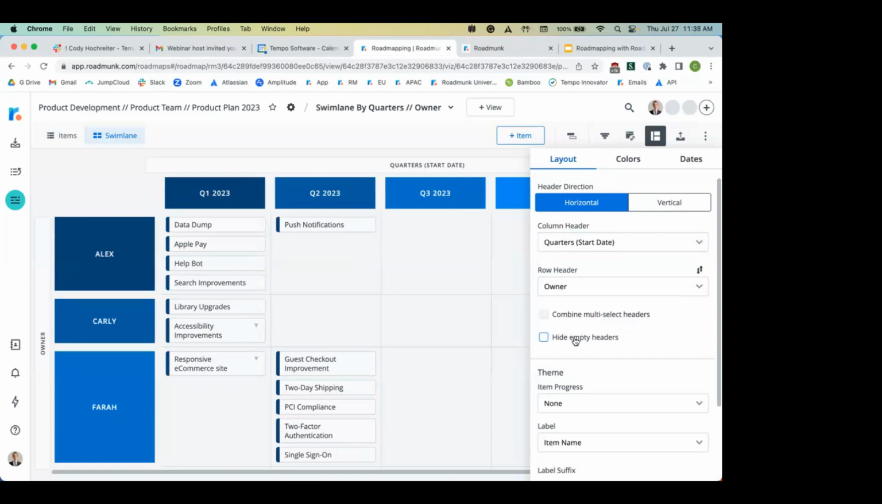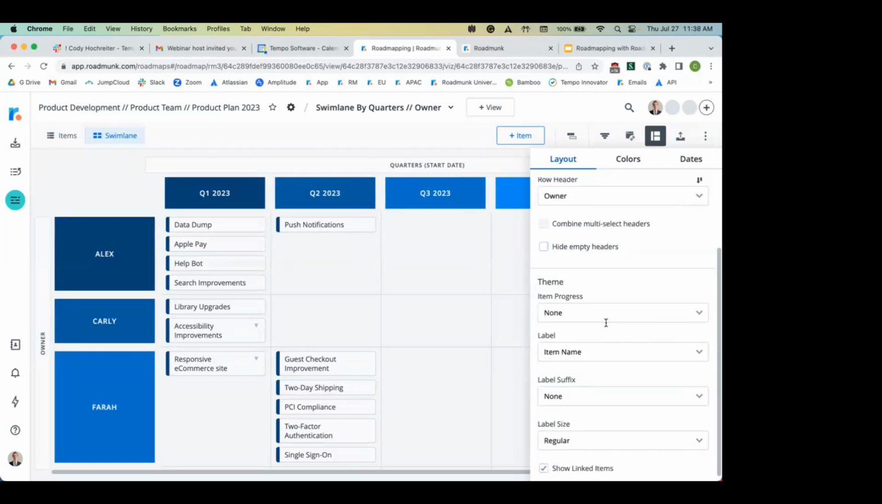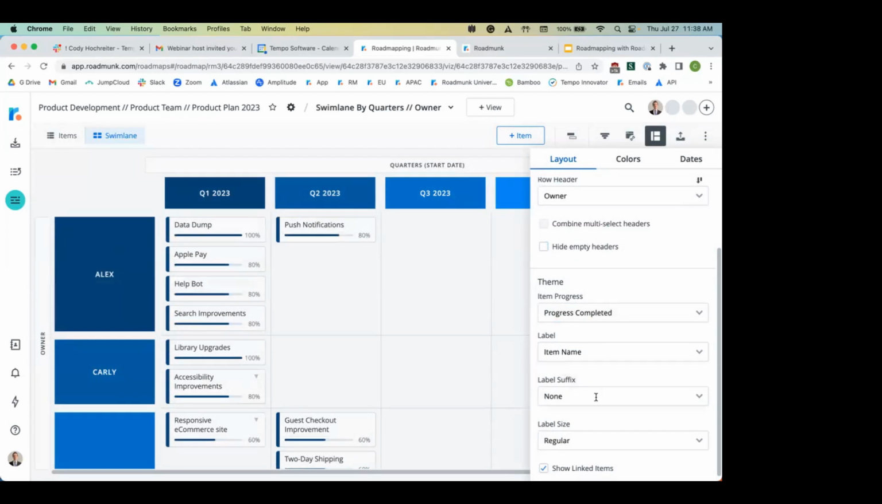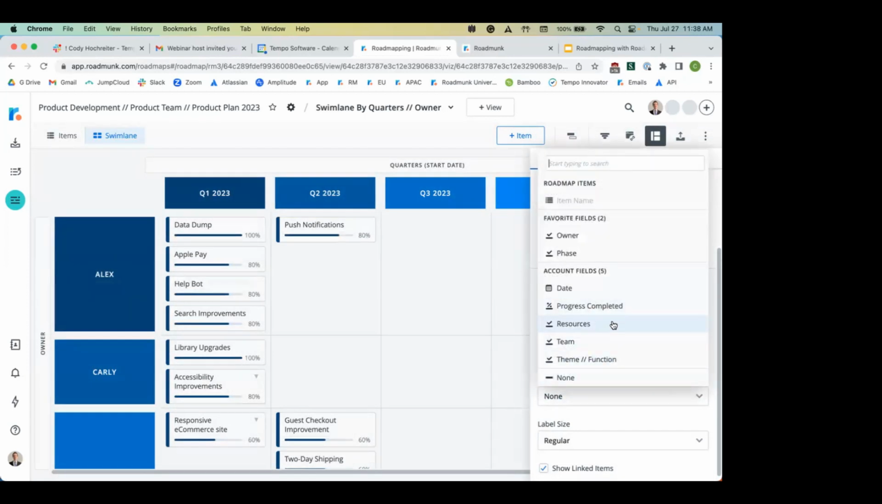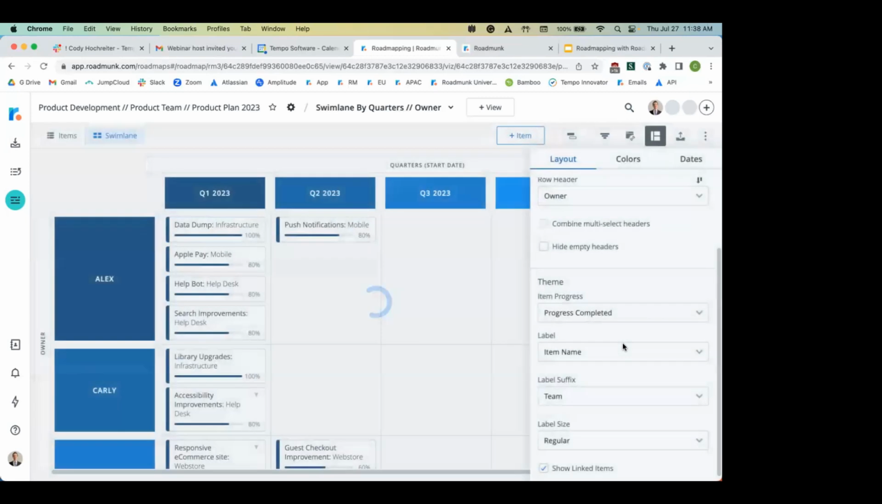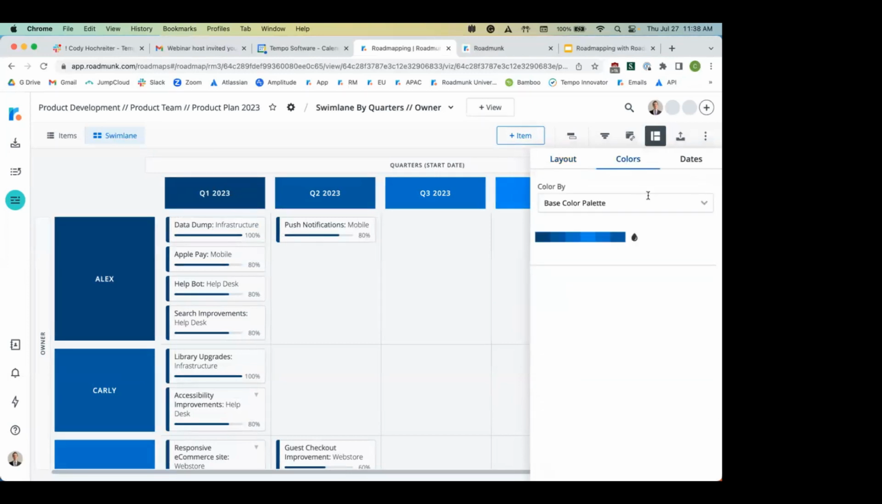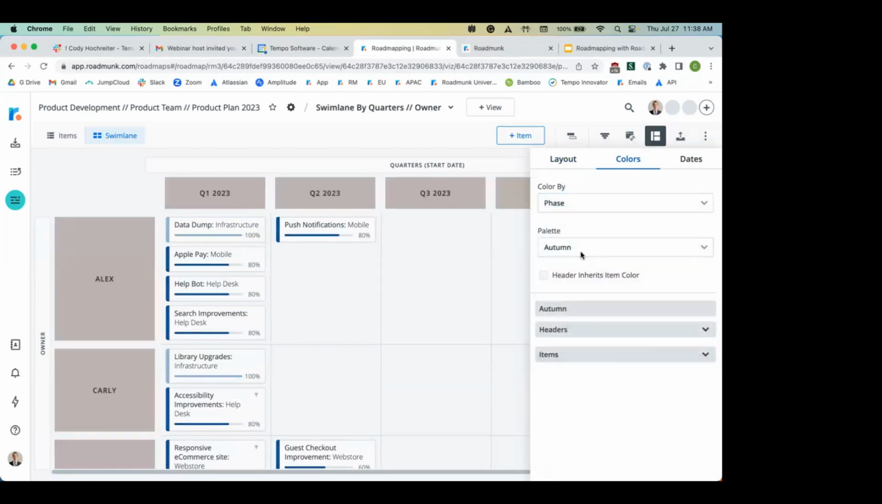time span here. In addition to that, and just as we saw with the timeline view, you can provide the item progress completed here. You can provide a label suffix, for example. So if you want to see specific information in more detail, such as what team is working on the task, you can provide that there. So now we can also see that data dump, for example, is the infrastructure team that's working on it, as well as you have those same options within the color palette to provide the necessary look that you want to show there. So if you might want to use phase again, you can use phase.